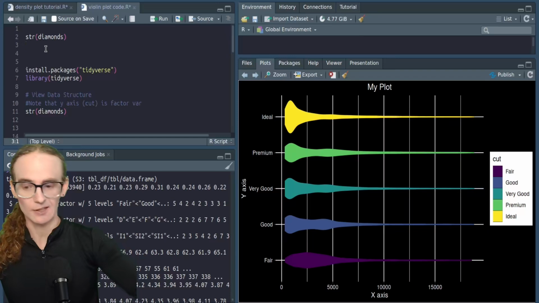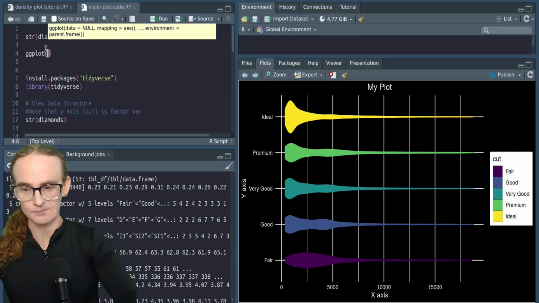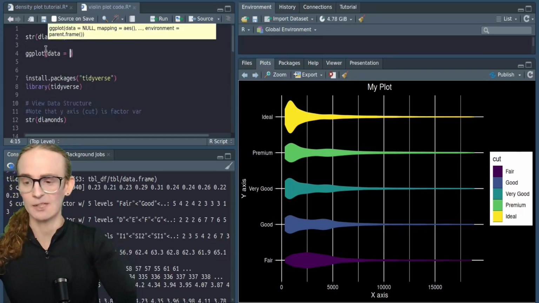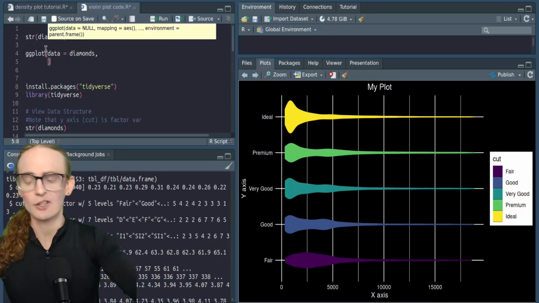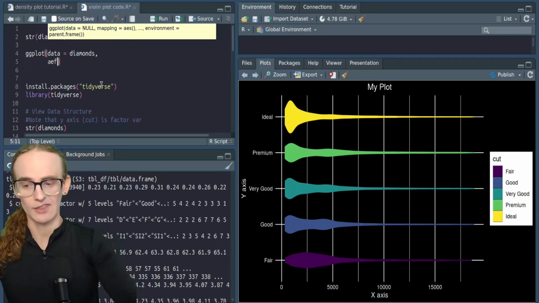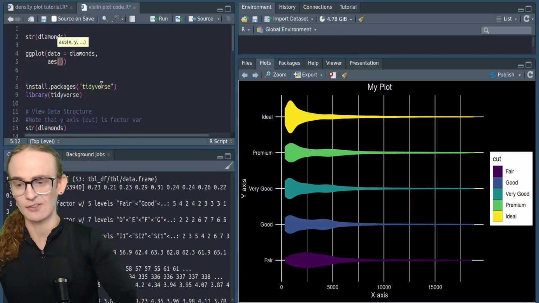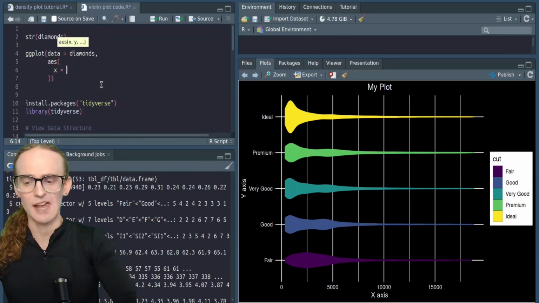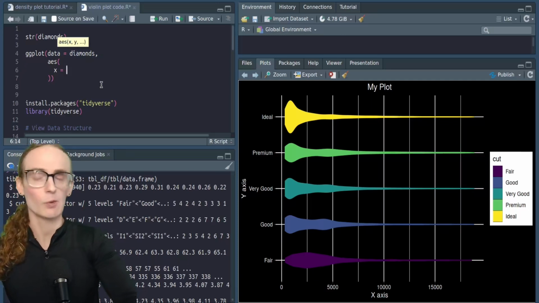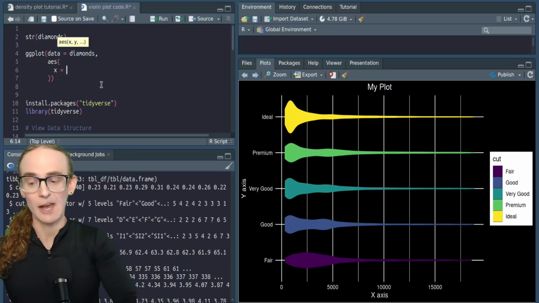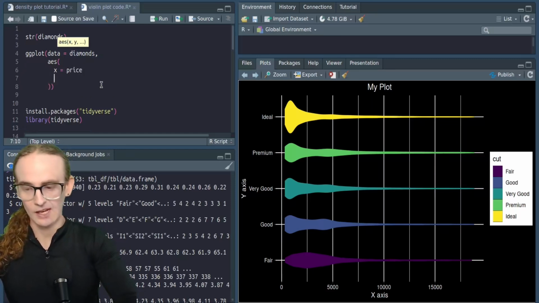The way that I'm going to do that is by calling ggplot. I'm going to pass in data equals diamonds. Now, obviously, if you are working with your own data set, you're going to put the name of your data set here. After that, I'm going to go with aes, that stands for aesthetics, and I'm going to tell it what do I want on the x-axis, what do I want on the y-axis. Now, I'm going to go with price on the x-axis, and y is going to be the cut of the diamond.